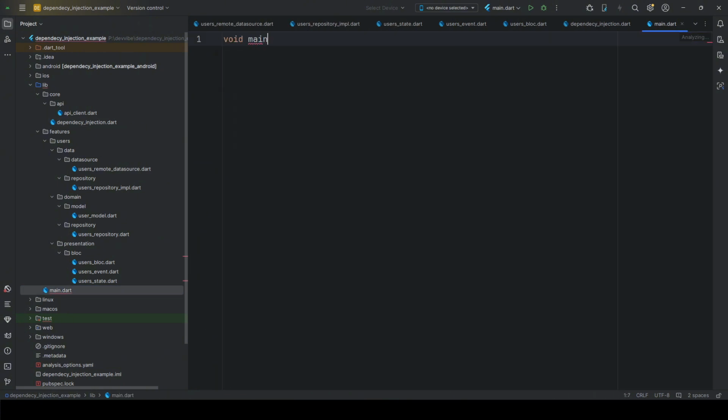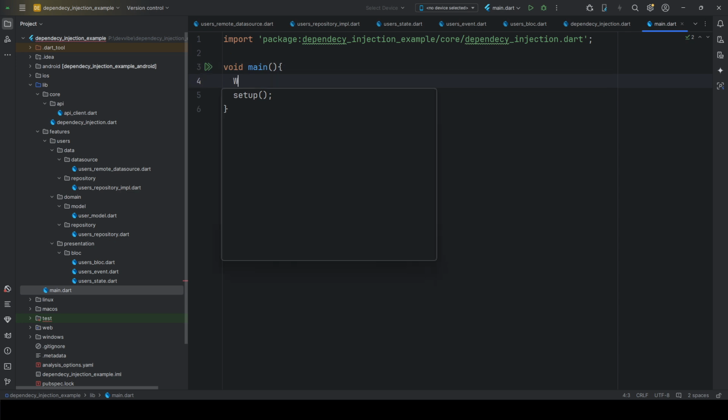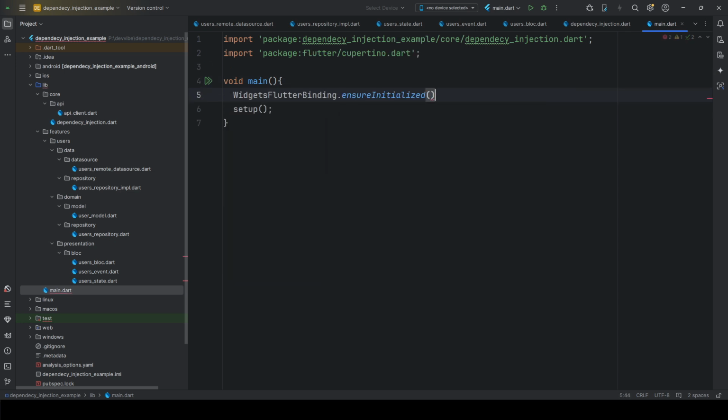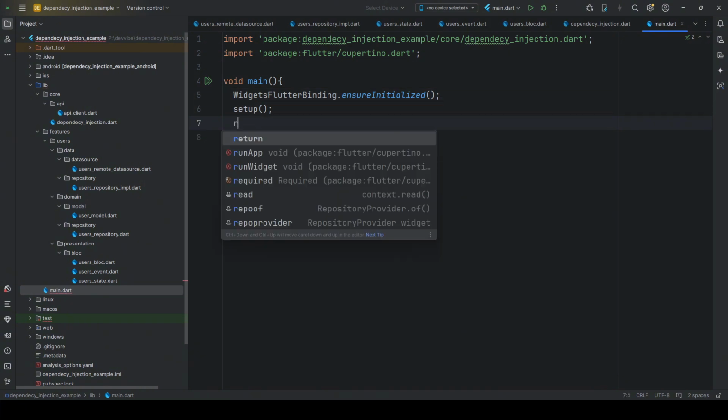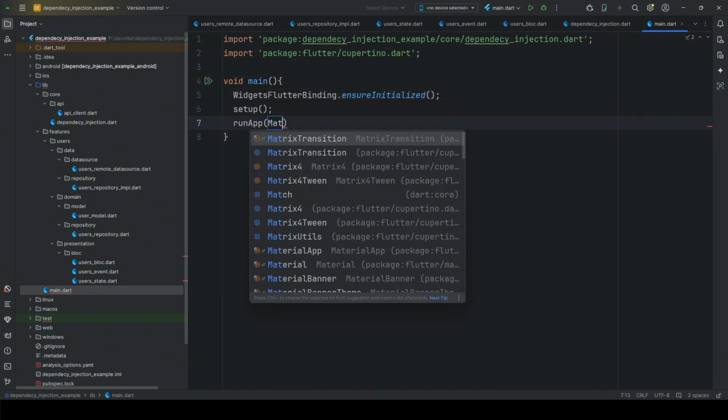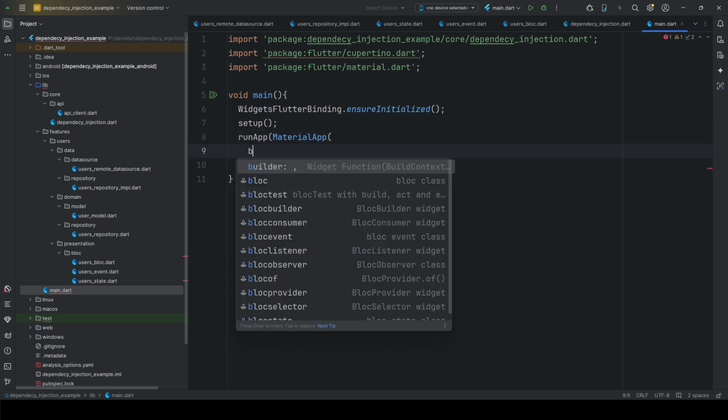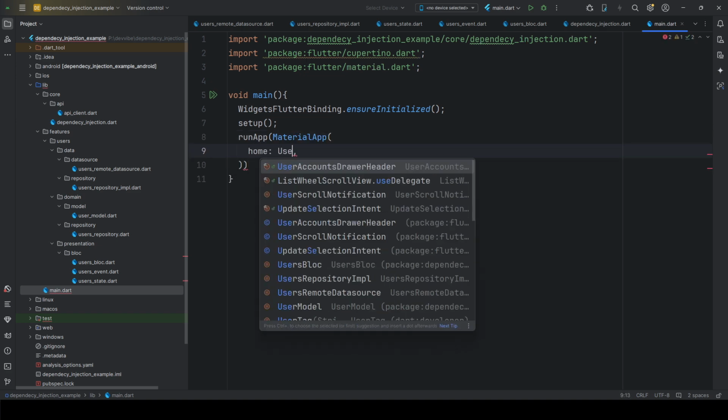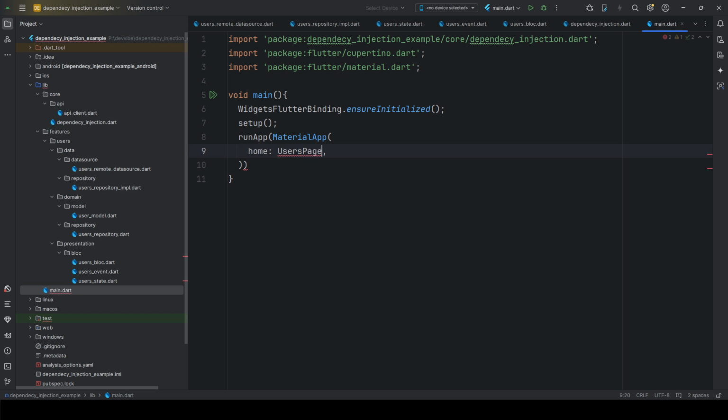Now we need to call this initialization function in our main.dart file. Open main.dart and add the function call. But before that, we add widget's Flutter binding ensure initialized. This line ensures that Flutter is fully initialized before we start registering our dependencies. Then we launch our app with the standard run app. Perfect. Now all our dependencies will be registered when the app launches. Now let's write the page to display all of this.